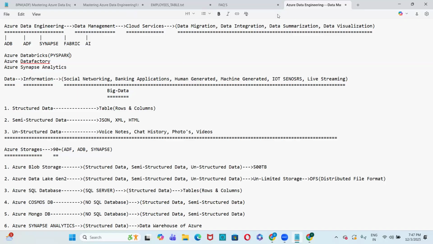So we are going to cover ADB, ADF, and Synapse, Fabric, all of it, from data migration and integration to visualization? Yes, exactly. And will we be covering PySpark plus Spark SQL, or only PySpark? PySpark, plus I'll show you Spark SQL also. Both will be included in Databricks, PySpark and Spark SQL.